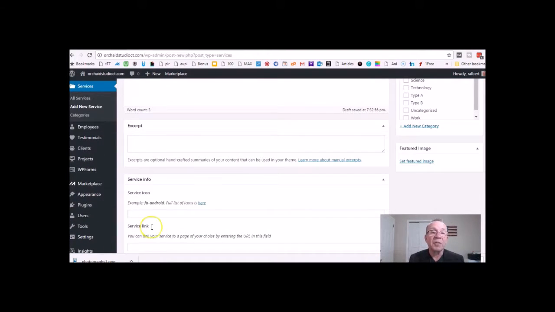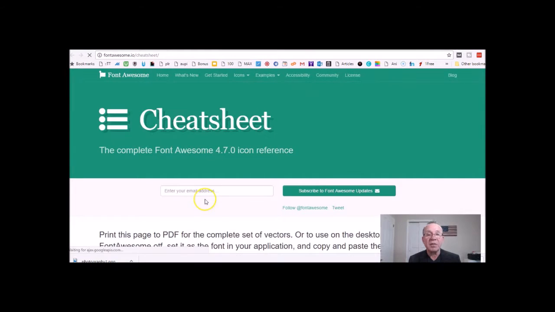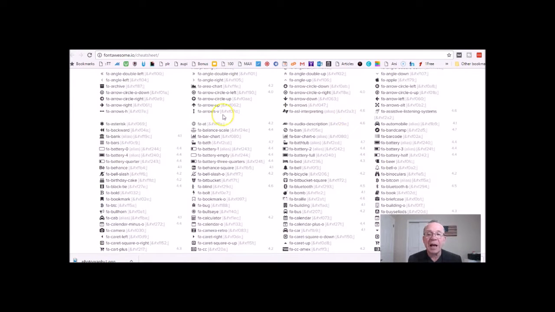So now, after you put in your little description, now you're going to want to put a service icon. And this is free. It's all done for you. All you got to do is click here. And what it's going to do is take you to another page. Now these are the different icons that you can use for whatever kind of service you have. So I'm a photographer, so I want to look for some kind of photography.